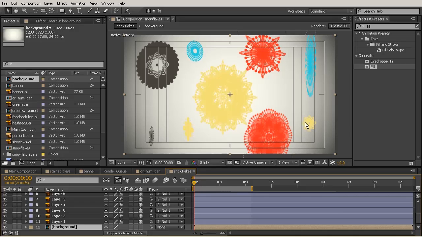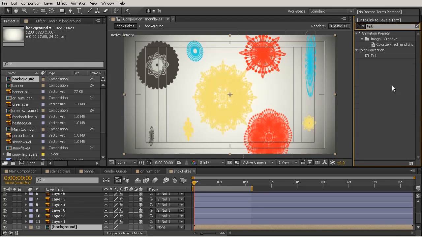Okay, so if I'm going to use this somewhere in my main composition later, this is going to be a little bit too similar of a color to the background I already have. So I want to change that with another color correction that's very similar to fill, that's called tint. So you can come up there to Effects and Presets and type in tint. And that's going to give you that color correction right there. So go ahead and grab that and drop that on the background.